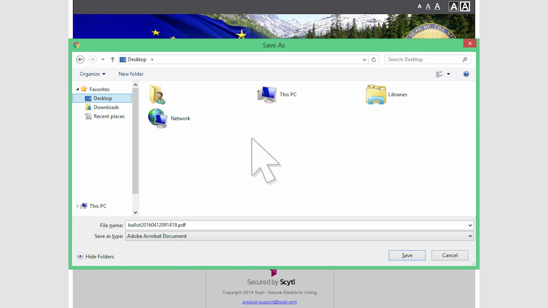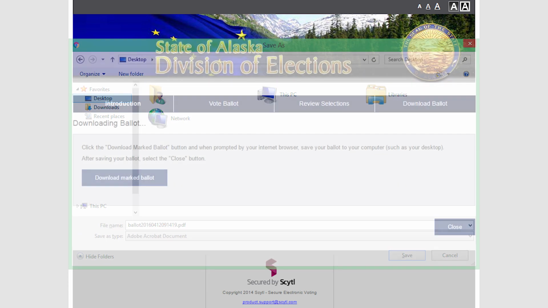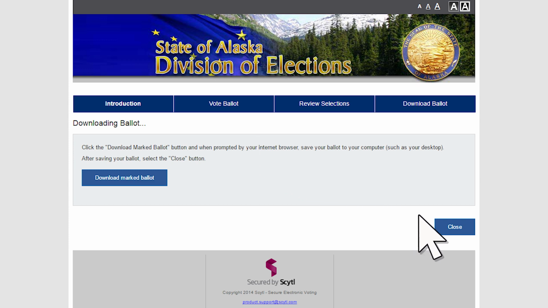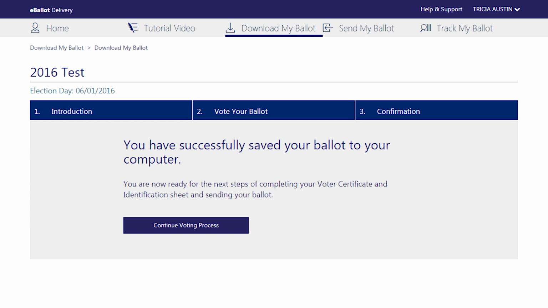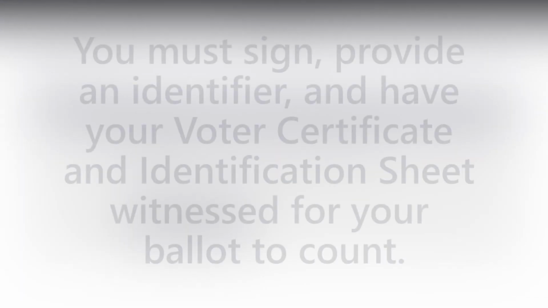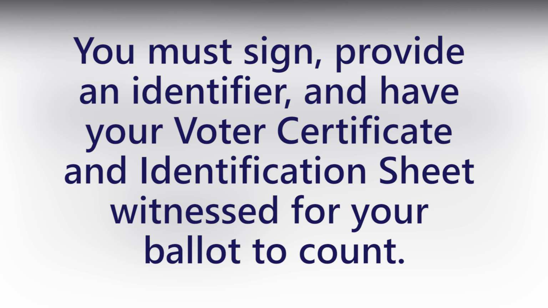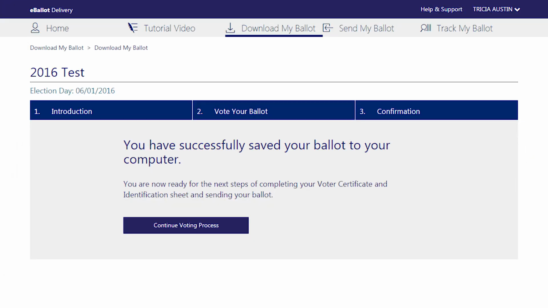Download your marked ballot when prompted by your internet browser, and then save to your computer. Once you have saved your marked ballot, click the Close button. Next, complete your voter certificate and identification sheet. You must sign, provide an identifier, and have your voter certificate and identification sheet witnessed for your ballot to count. Click the Continue Voting Process button to proceed.